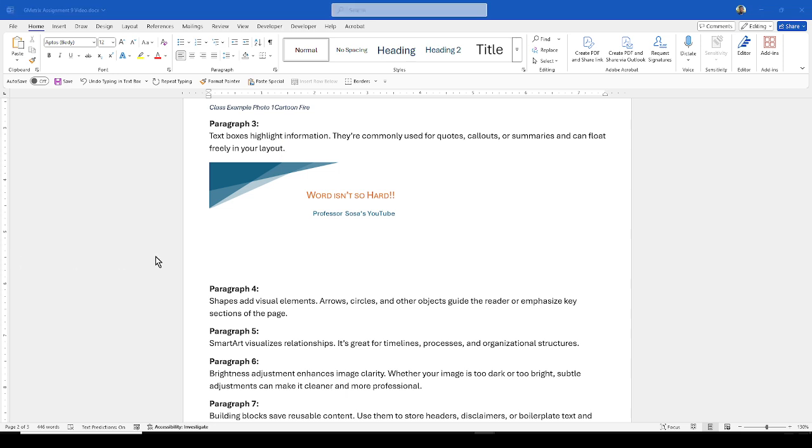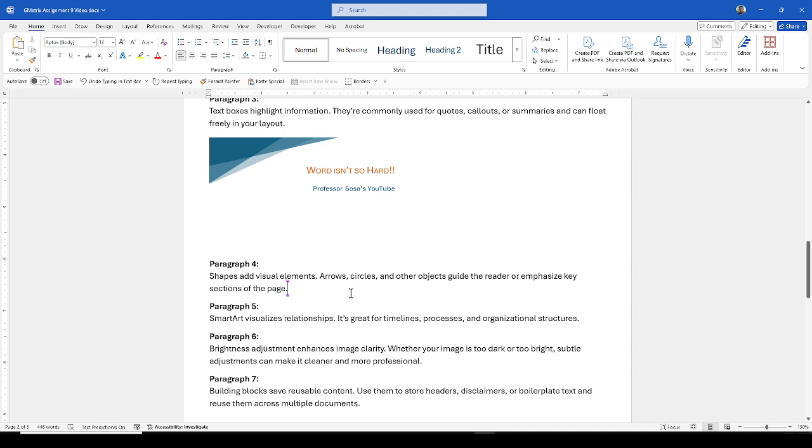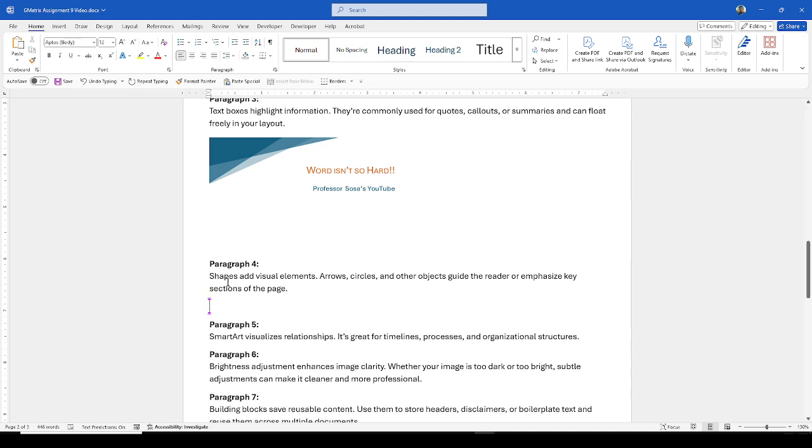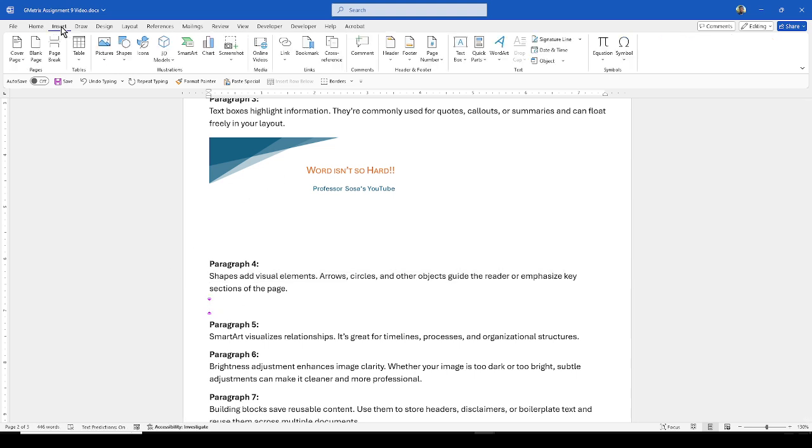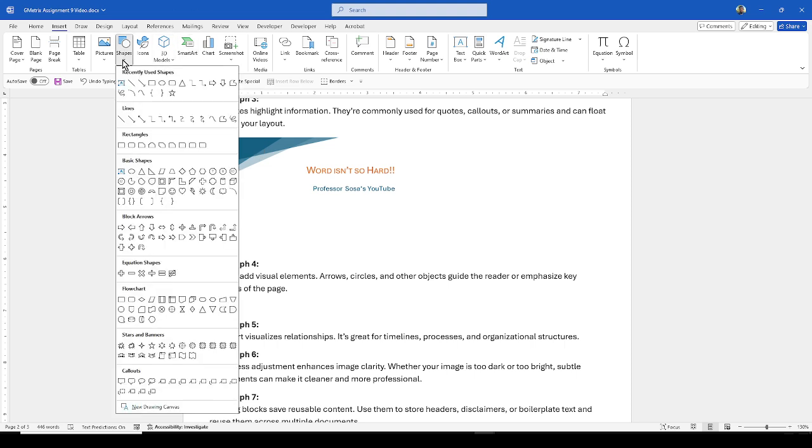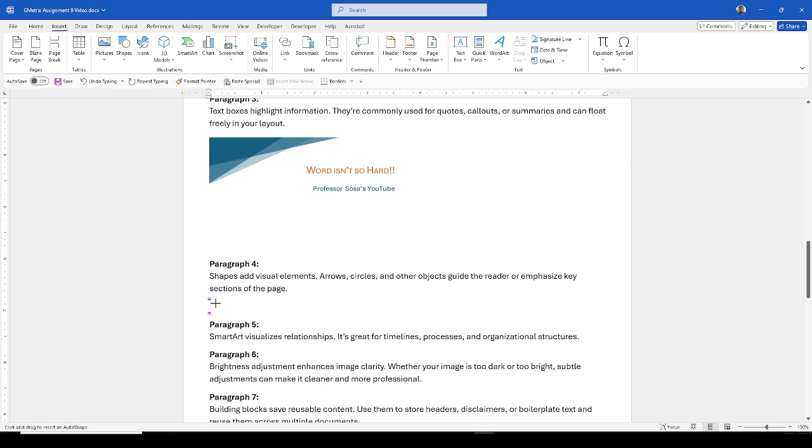Okay. Insert a format or a shape. So in paragraph 4, it says shapes add visuals: arrows, circles, objects, and so on and so forth. Insert shape. So on my next spot there, I'm going to go to the Insert tab, and then we're going to see the Illustrations toolbox right up here. And then we got our Shapes tool. And the paragraph mentions an arrow. So let's get this arrow here.